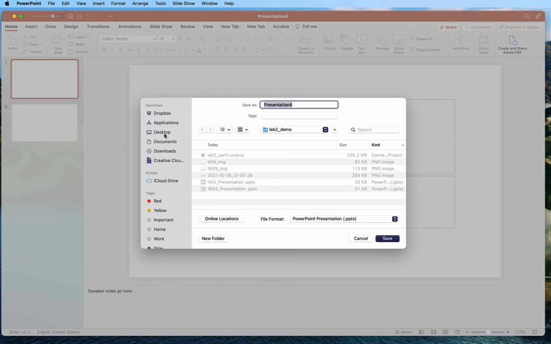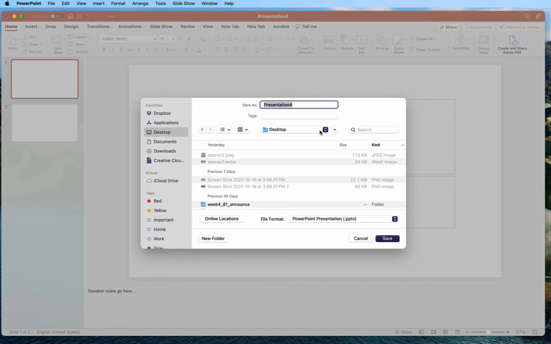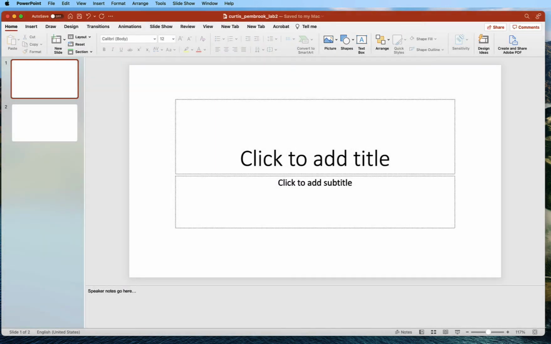And then what I want you to do, I'm on the Mac, but if you're on the PC, go ahead, save it on your desktop for now, because what use is the desktop other than saving stuff, like the desktop at home. And I want you to name this presentation for the lab that you'll be completing using your first name. So my first name is Curtis, underscore last name Pembroke, underscore Lab2, and then save it. You're going to take this presentation when we're done in a few minutes and put it in the Dropbox.